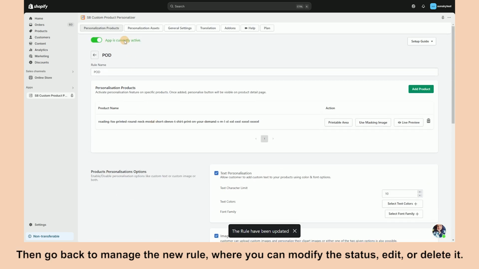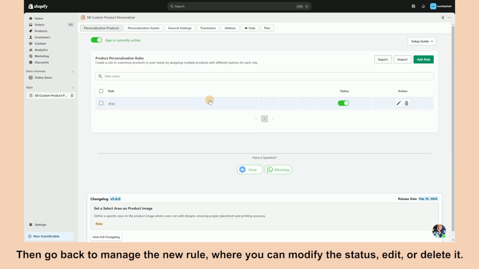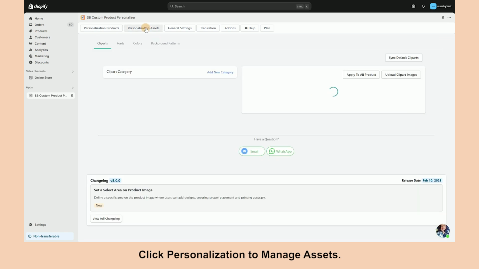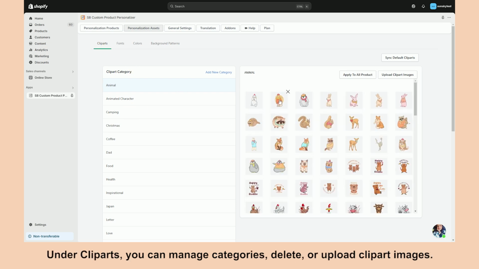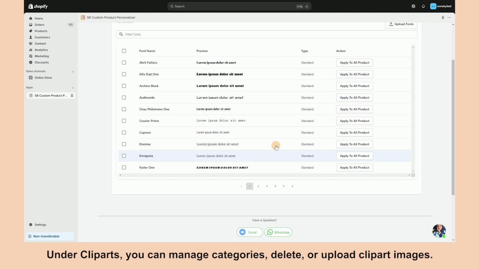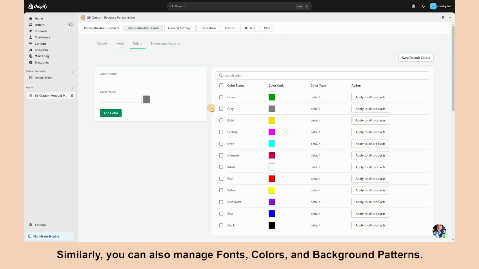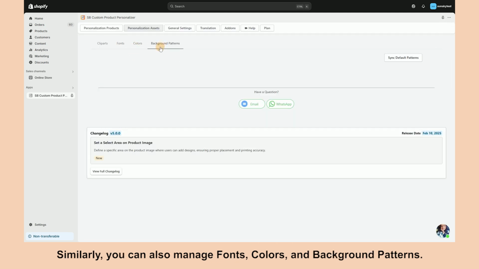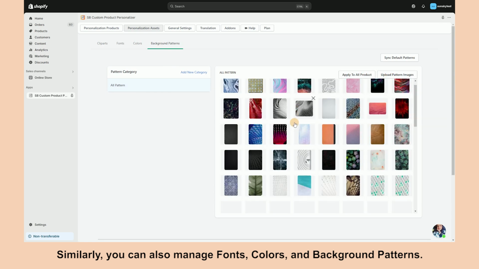Then go back to manage the new rule, where you can modify the status, edit, or delete it. Click Personalization to manage assets. Under Clip Arts, you can manage categories, delete, or upload clip art images. Similarly, you can also manage fonts, colors, and background patterns.